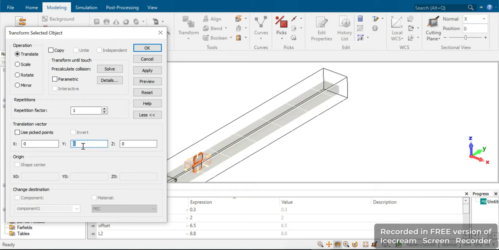Fill in the blank in front of Y with the parameter 2 times S, which equals the distance between two slots in one direction. When you put in the repeat numbers as shown here, the selected components will be copied along the Y-axis.